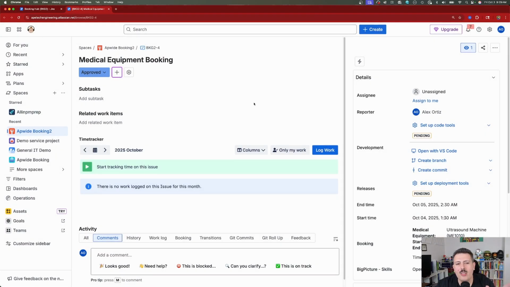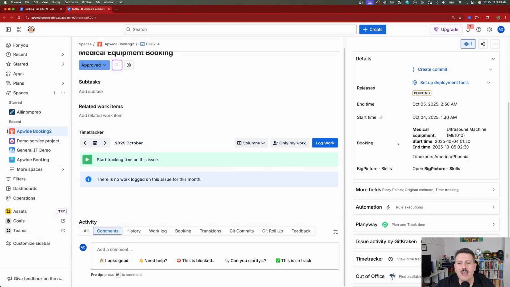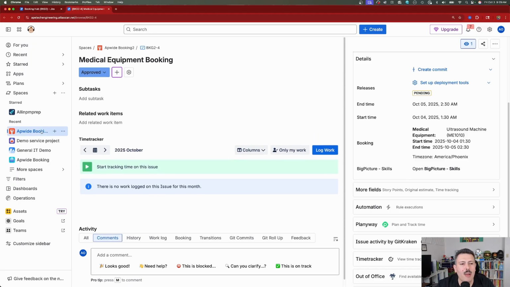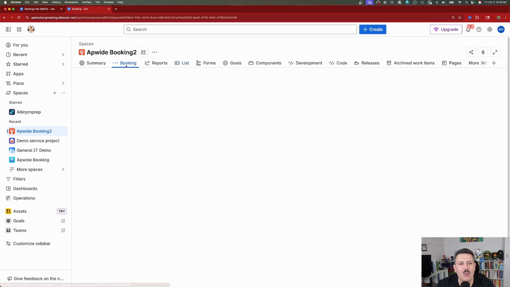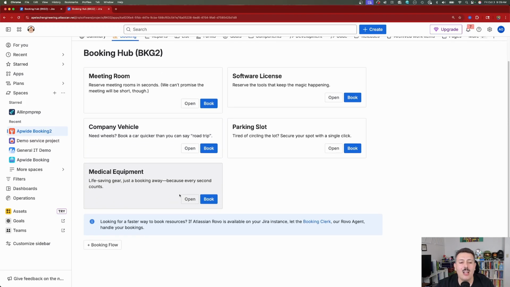Now, once you have this information, we're going to go over to the right-hand side. We get a couple of metadata, right? So we know the time that it's going to start, the time that it's going to end. We have a little bit of the resources of who's booking it and whatnot. And so all this information, awesome. It's on the right-hand side and we're good. Now, if I go back into my booking view, you will also see a laundry list of those items.